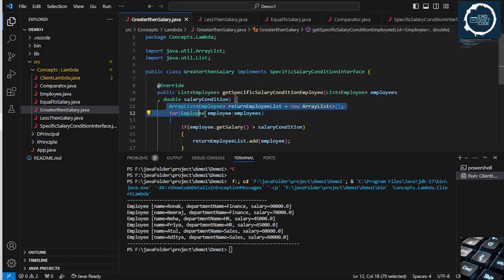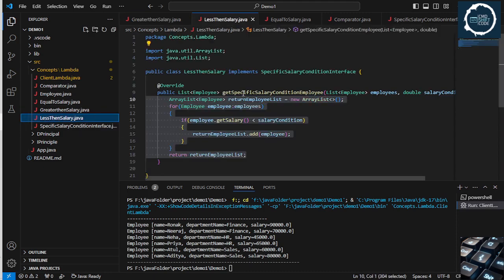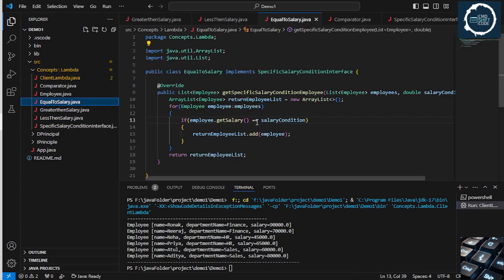What I've done is take an input of an array list and run a for loop. If the employee's get salary is greater than some condition, I add it and return this list. Similarly, I have created less than salary, where my only criterion changes to less than. Then I have also created equal to salary, where I'm checking for equal to. Without lambda, I have to create three different classes, give the functionality, and override the functions. And I'll show you how to use that also.